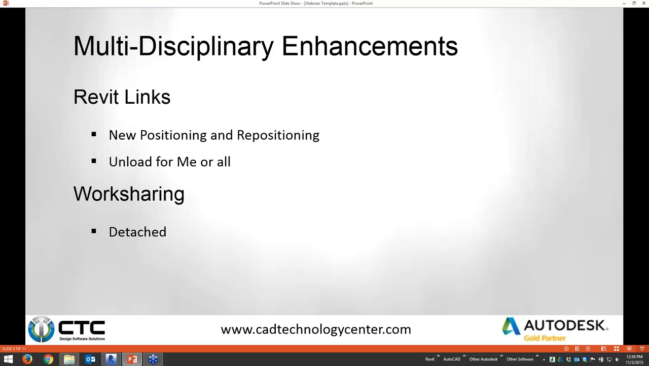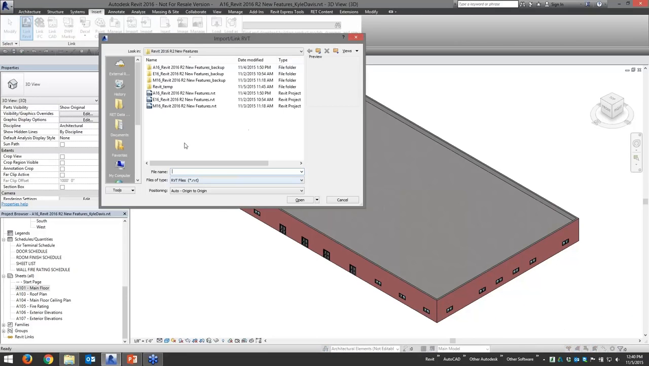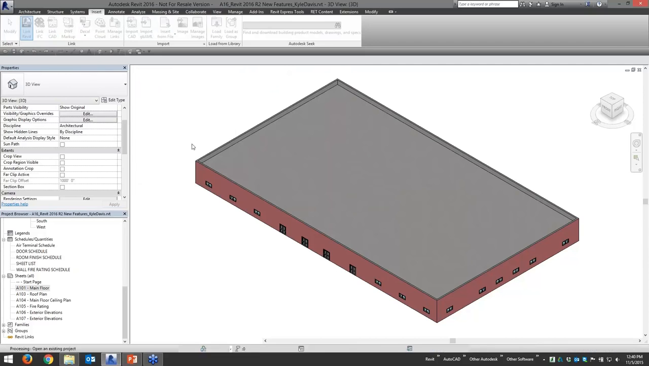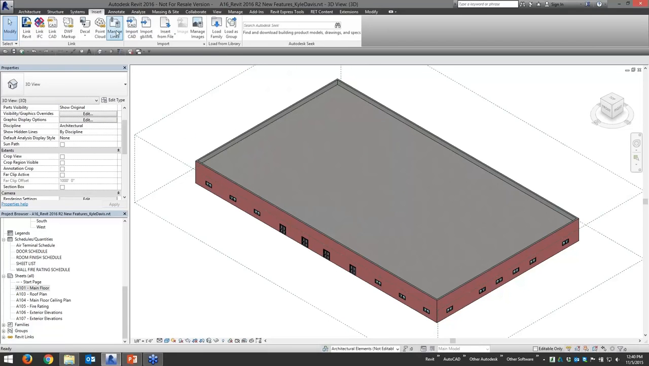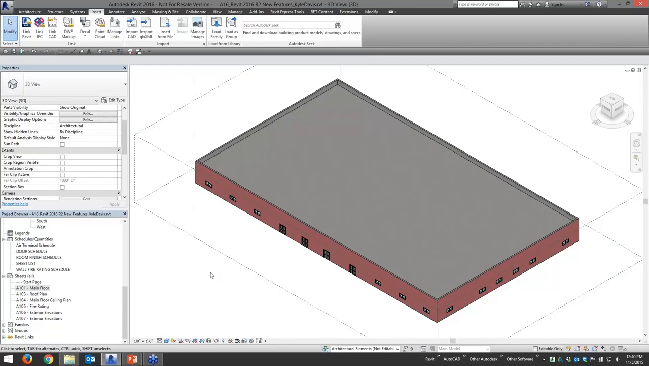And then the unload feature. When you go into the Manage Links dialog, let me quickly load in a model. When you go into the Manage Links and I select this, there are now two options: unload or unload for me. So when you're in a work sharing environment, if you click unload, this is going to unload it for everyone. If you click unload for me, it will unload it just for your local model and not affect anyone else. So very handy to make sure you just keep those links that you don't want to see, unload them for you, but not for everyone else.